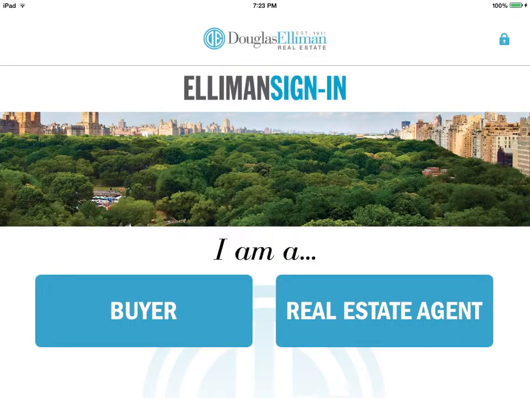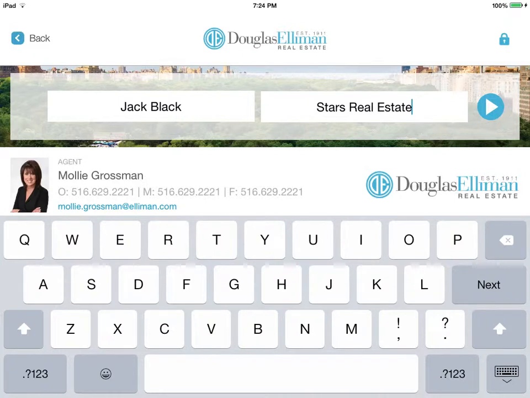You may also register real estate professionals who visit your open house. Simply open up the Open House app and tap on Real Estate Agent to proceed. They can now enter their first and last name as well as agency and proceed to the next step.